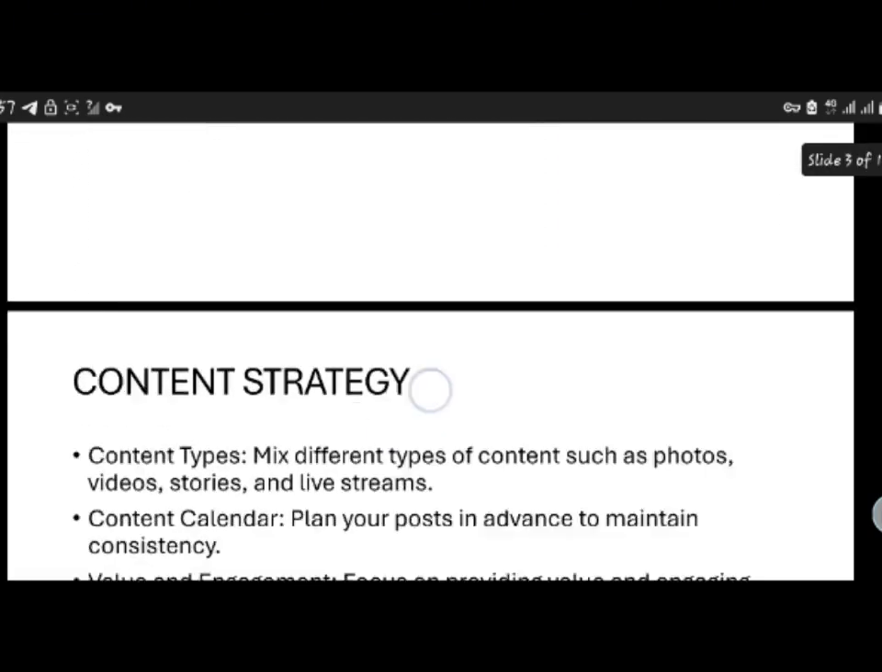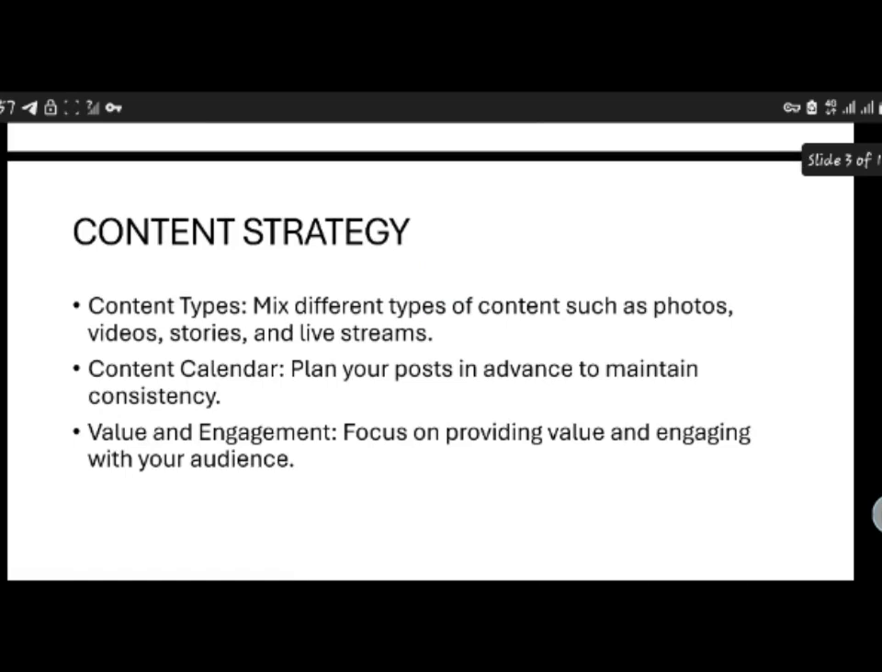Okay, so that takes me to number three, which is content strategy. This content strategy means you are creating different types of content, not just video. You can create content such as photos, videos, stories, and live streams. This will engage your audience with so many things, right? So you can use a write-up sometimes when you are running out of content.